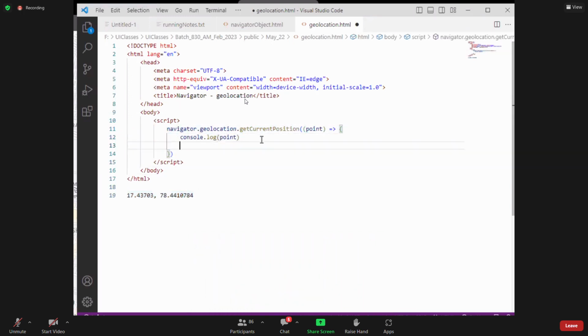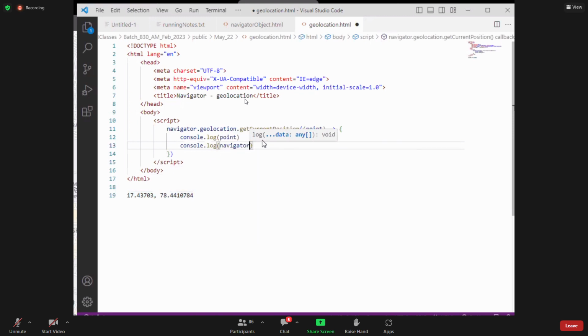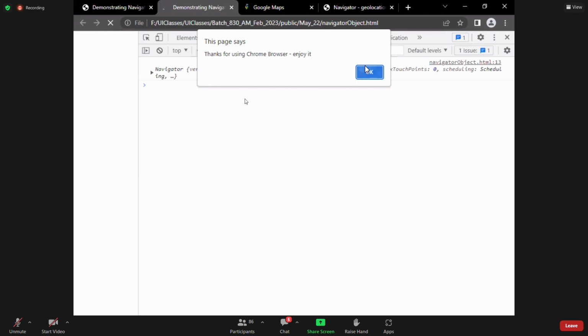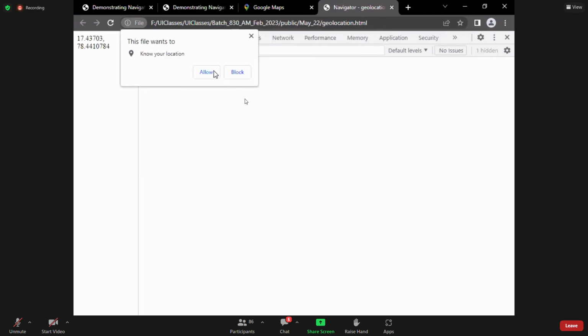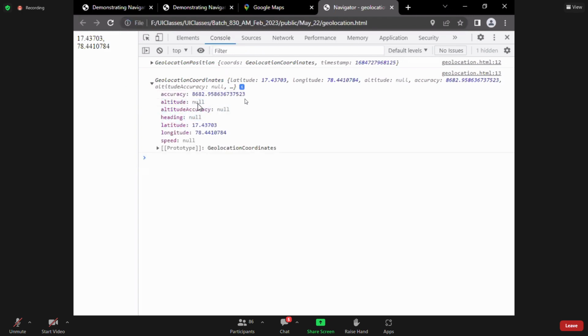Now under this point, you can simply say console.log, sorry, not navigator, I say point.coords. Now, once I reload this, see, it is asking that the user is trying this. Allow it. Now, when I open this, this is what the latitude and longitude accuracy is, so many meters. So any questions?